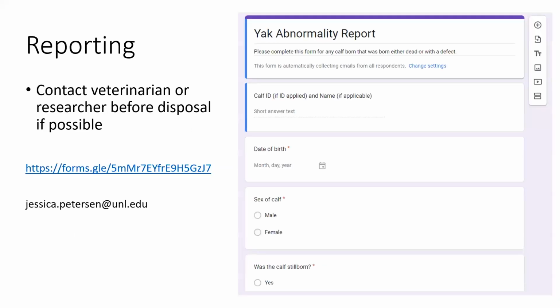And so I mentioned contacting a veterinarian or researcher. This abnormality report came online earlier this year. The link is there, and we could add this, Jeff, I think, to the recording of this presentation just to make sure everybody has it. But it's really important that if you have something that you might think is a one-off, that it gets reported, just because maybe somebody else saw the same thing. And if that's the case, it could be something that might be genetic that we might want to investigate.